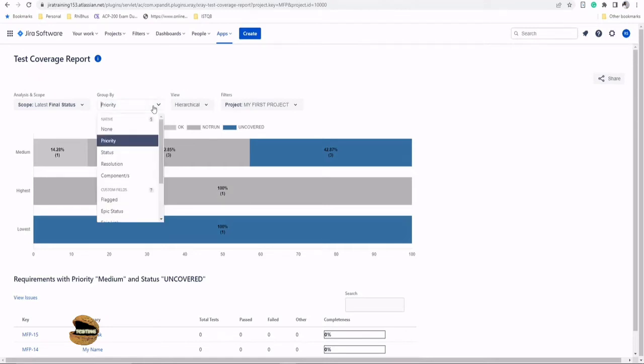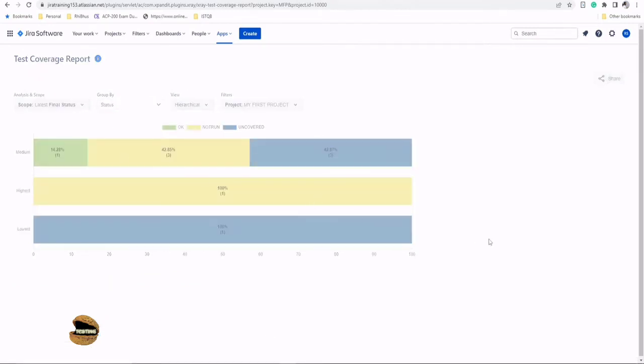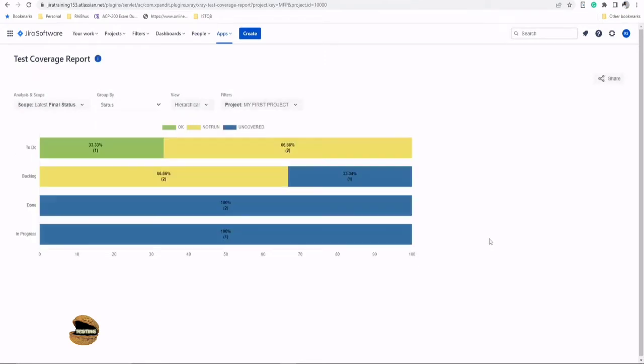Now just for a quick review, I can change it by the status also. So once I change the status, I would see to do, backlog, done, and in progress, and the number being displayed here is slightly different. So you do have options to group them in any particular manner. You can use impacts, change reasons, flag, epic link, or anything which is flagged. You can go even by components, resolutions, etc. So make a try and see what best suits your expectation within the process and for your stakeholders.